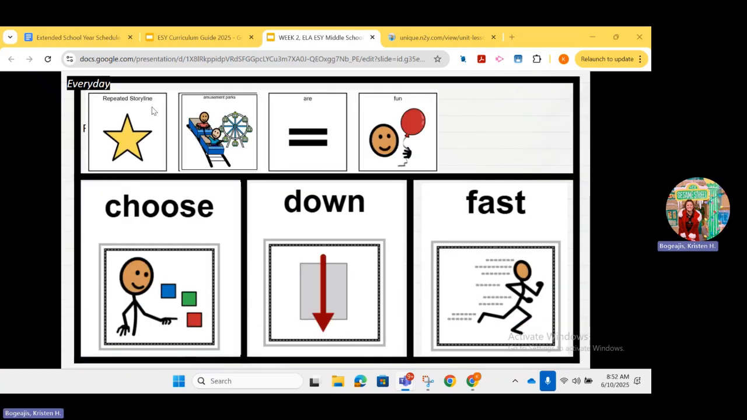Next, you're going to talk about the repeated storyline. Like I said, that's that content statement: amusement parks are fun. And then you're going to talk about the different vocabulary words. So this is our repeated storyline. Our repeated storyline is amusement parks are fun. Put that on a voice output device. Have our students who are nonverbal communicators tap that voice output device so that they can communicate that repeated storyline.